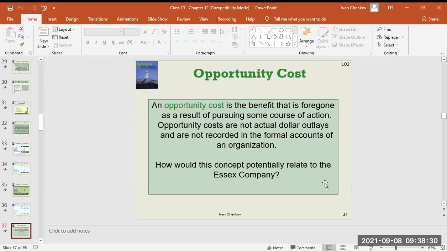Opportunity cost. Let's see what's another cost. Opportunity cost is the benefits which are forgone as a result of pursuing some course of action. Opportunity costs are not actual dollar outlay, because opportunity cost is something that's going to happen if something else happens. So basically, you're not paying that cost right now. And those are not recorded on the income statement of the organization.